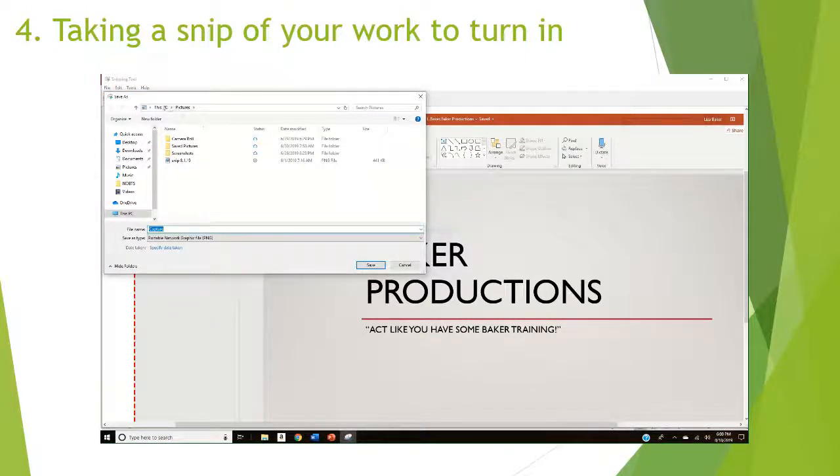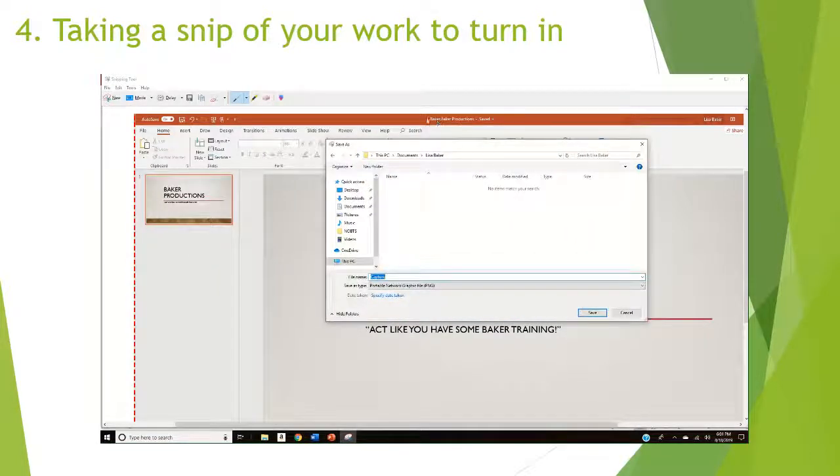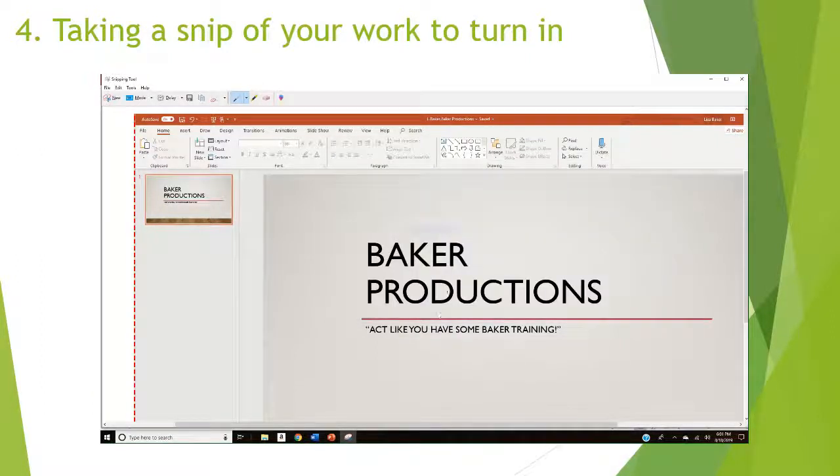And guess where I'm going to put this? This is now wanting to save it as a picture because that's basically what it is. I don't want to put it as a picture because this is work for my class. No, I want to put this in my folder. Your teacher will tell you more than likely what to name it; I'm going to name it the same name, L.Baker Productions. Okay, and it's going to save as a PNG file, which is just a graphics file. So I'm going to click Save.